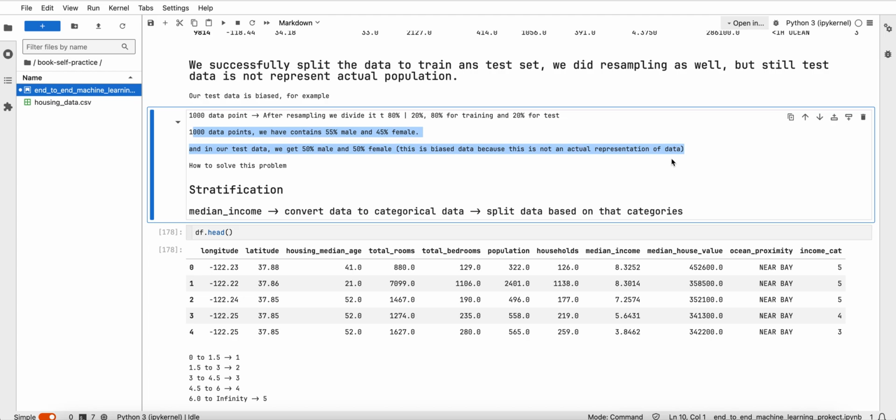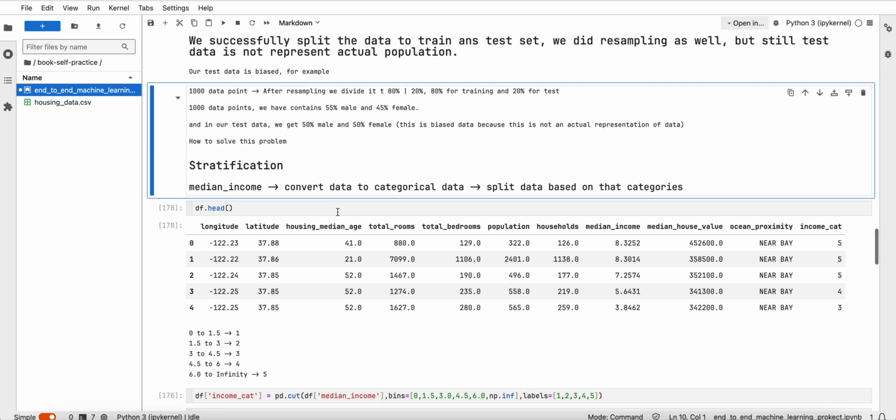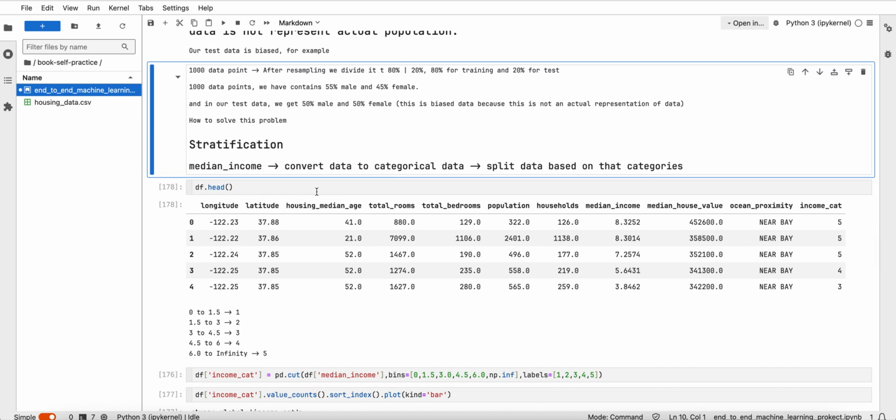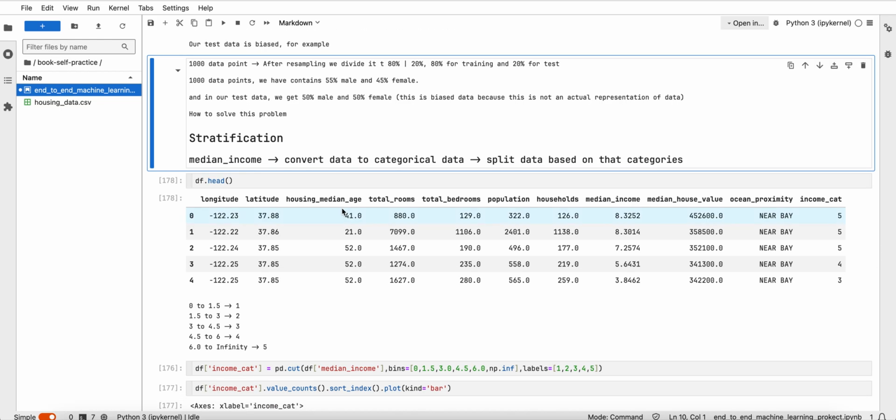So for solving this problem, for removing those 10% possibilities, what we need to do is use the method called stratification. So in the median income, convert the data to categorical data and split the data based on that category.